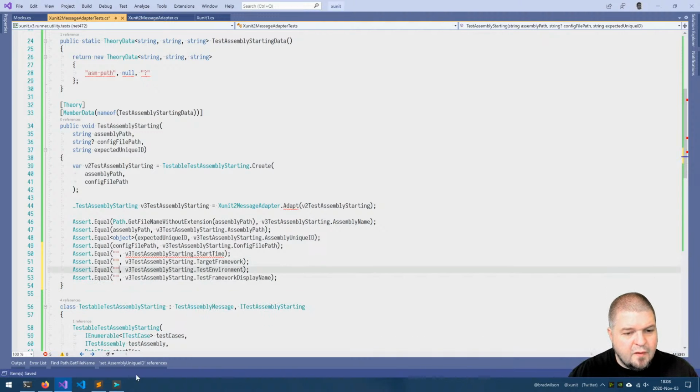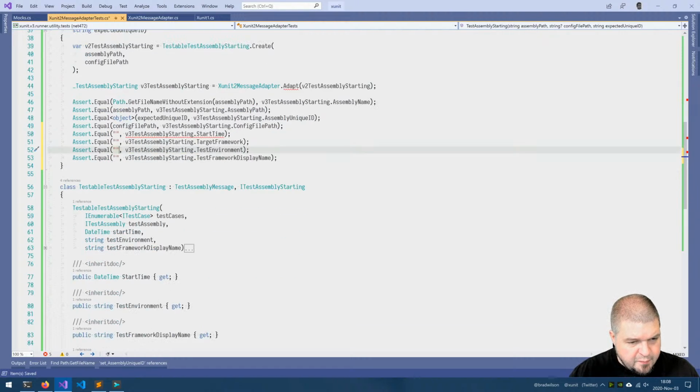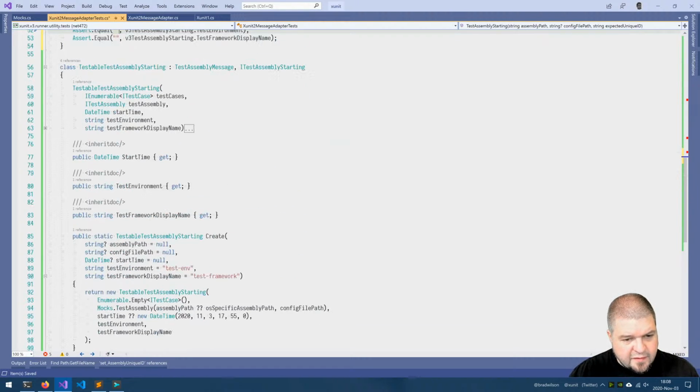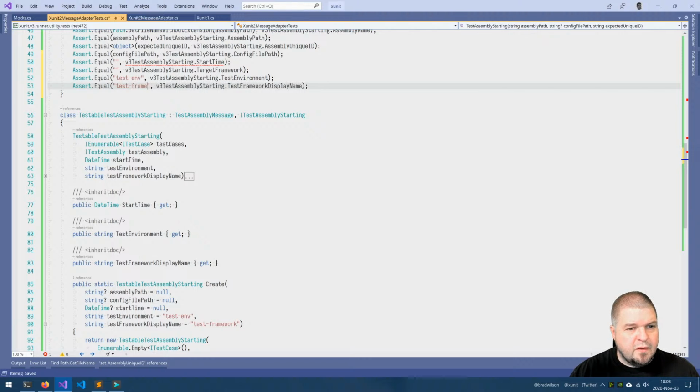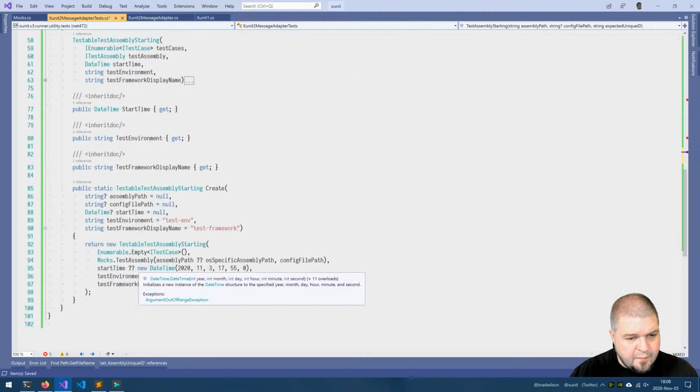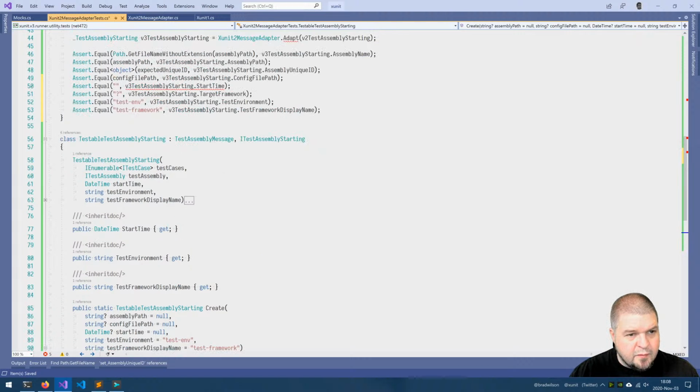So test environment is going to be test env. It's going to be test framework. This, we're not quite sure what that's going to be yet. And then start time is going to be that.